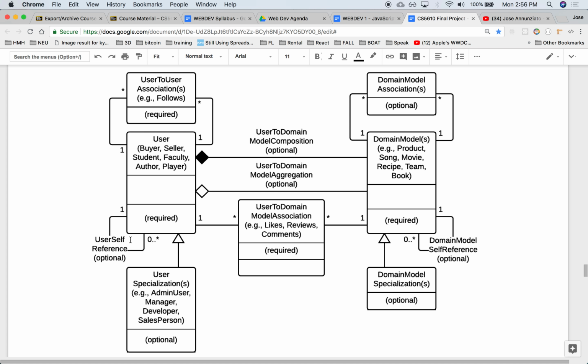Here's a one-to-many self-reference. I don't think that's a requirement, but you can use this for creating a hierarchy. Somebody manages other users. You can create a hierarchy of people with managers, and they have managers, all the way up to the CEO. So that allows you to do that. And one inheritance, a special case of a user.